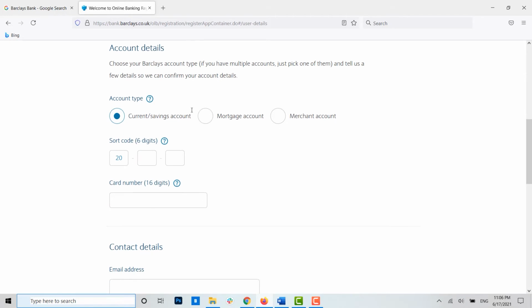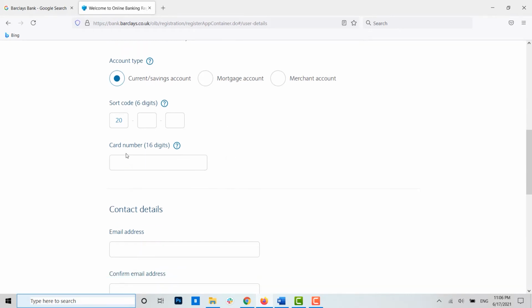Scrolling down, you can see account details. Here you need to choose what type of account you have with Barclays Bank. You choose, and below you provide the sort code. You type in your sort code here, which is 6 digits. And at the end, you provide your card number, the 16 digit card number.